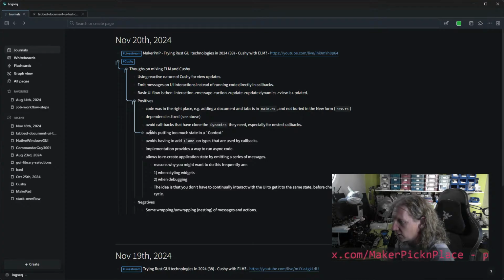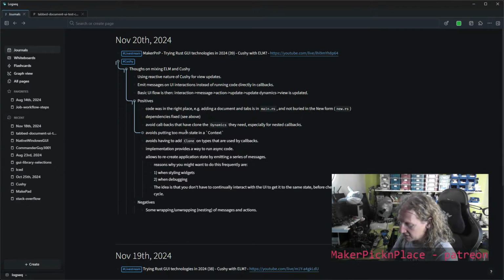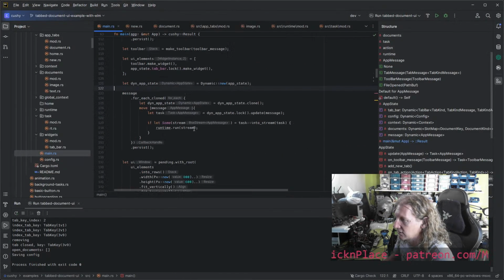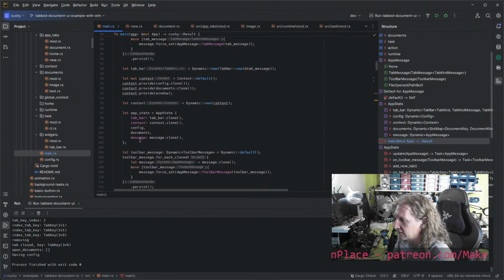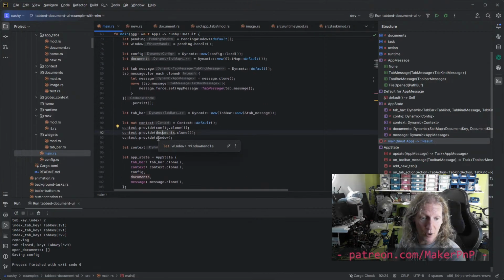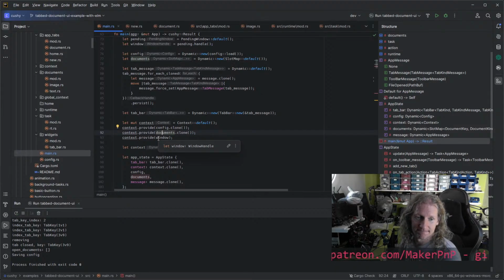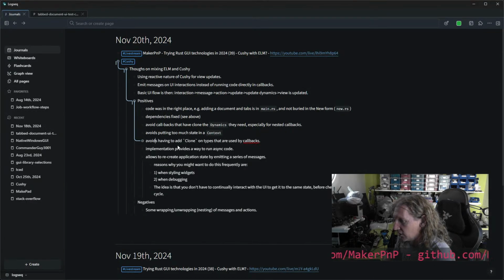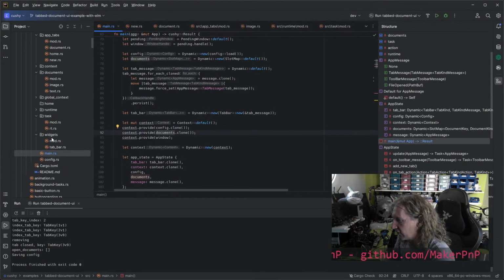Then what? Yeah, it avoided putting too much state in the context. So let me give an example of that. So we had this context, right? And now we don't even have the tab bar in it, like it should be. Fantastic. So that was good. It avoids having to put clone on types that use my callbacks. So that was the tab bar.